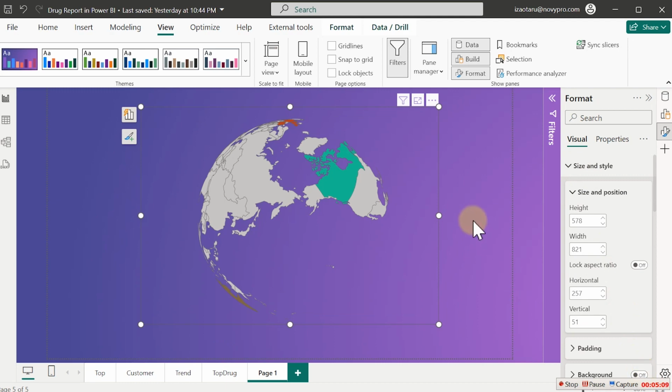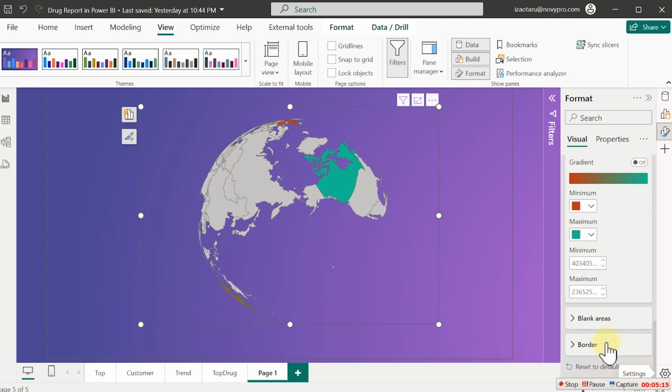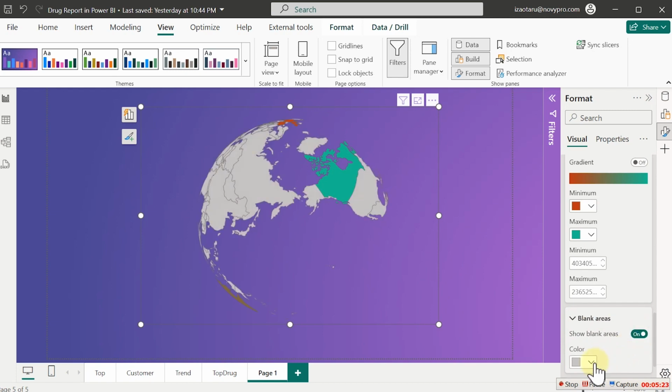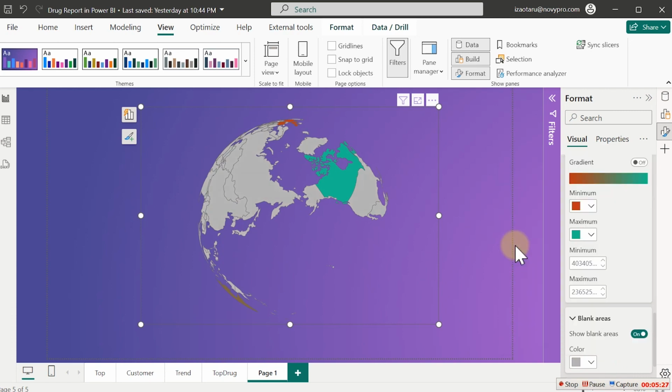So the next thing you can do right now is maybe you want to play with the blank area that does not have any value, right? So you scroll down and you can see blank areas, and either you turn it off. It doesn't make sense once you have it turned off. You can bring it back and you can play around with the color you have right here. So maybe you want to make it darker or whatever you want to do. You can just do that to it. So this is absolutely something you need to do.